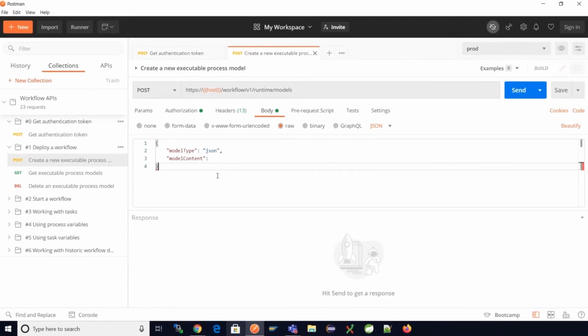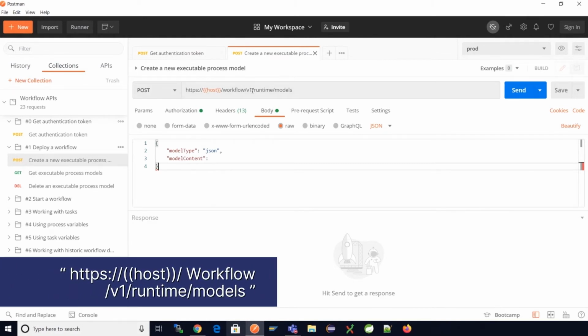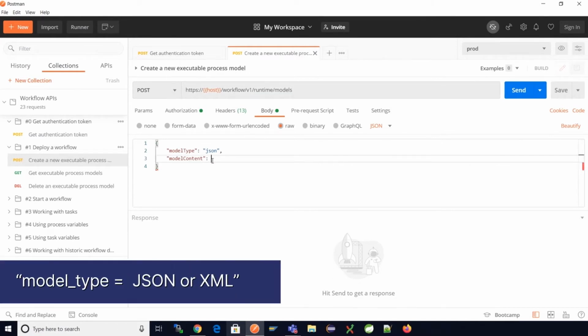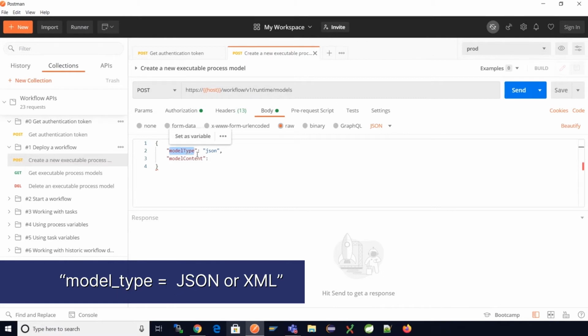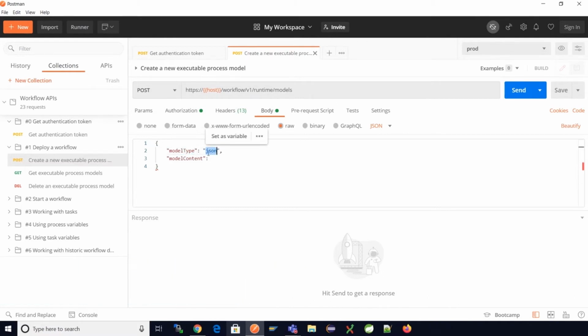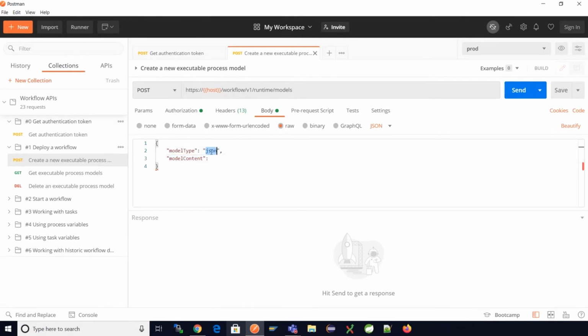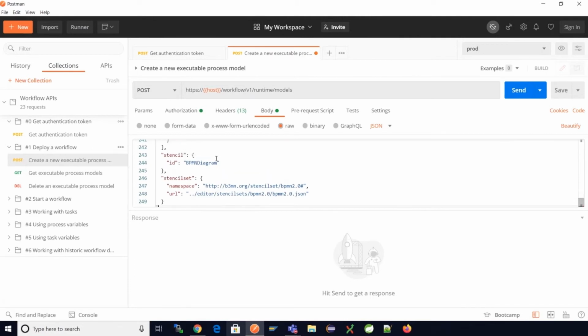The endpoint required to deploy a workflow is a call to workflow/v1/runtime/models, and the request body shows only two fields: the model type, which can be either a JSON or an XML, and the model content, which is the actual workflow model content captured from the workflow modeler. In this example, since we are going with the JSON model, the model type can be retained as JSON, and the model content can be copied from the workflow modeler.